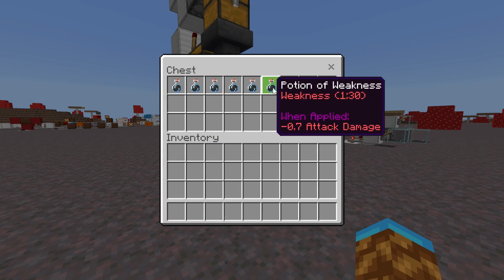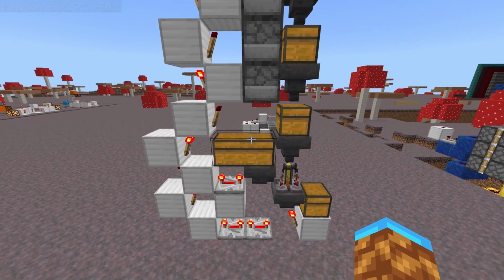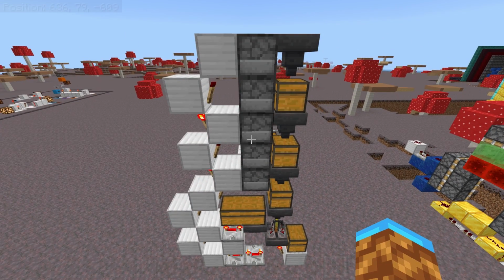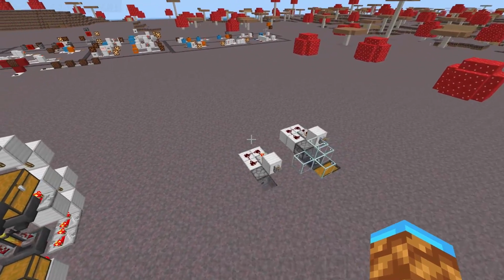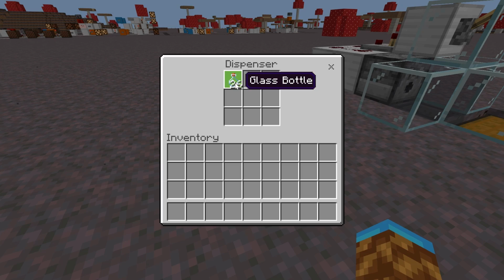It being tileable is also nice, being one wide, and really, I've never really run into many situations where I need like full chestfuls of potions. So this is the one that I'm going to tutorial out for you today. But first, let's take a look at how to automatically fill up water bottles.